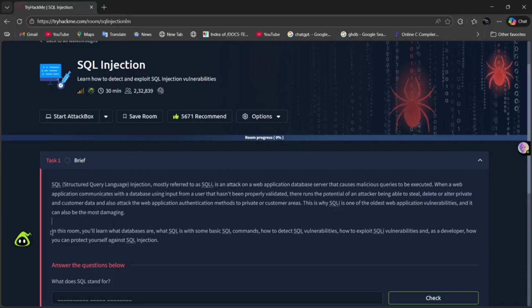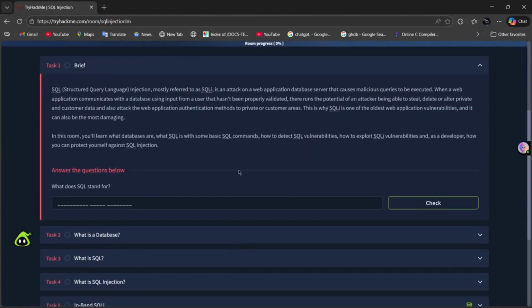In the room, we'll learn what databases are, what SQLi is, some basic SQL commands, how to detect SQL vulnerabilities, how to exploit SQLi vulnerabilities, and, as a developer, how you can protect yourself against SQL injection. So, as you can see, SQLi is the most risky attack.